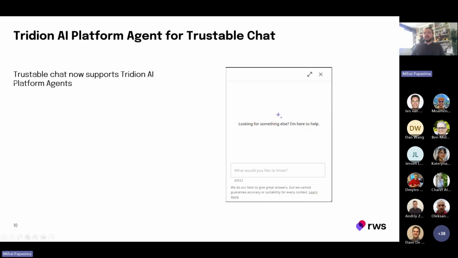And last but not least, Tridion AI platform agent support for trustable chat. Until now, Genius was using our DXD agent for the trustable chat, but there is interest in the possibility to connect other agents and making use of them in Genius. So Genius now supports swapping the default DXD agent with the agents deployed within the Tridion AI platform.